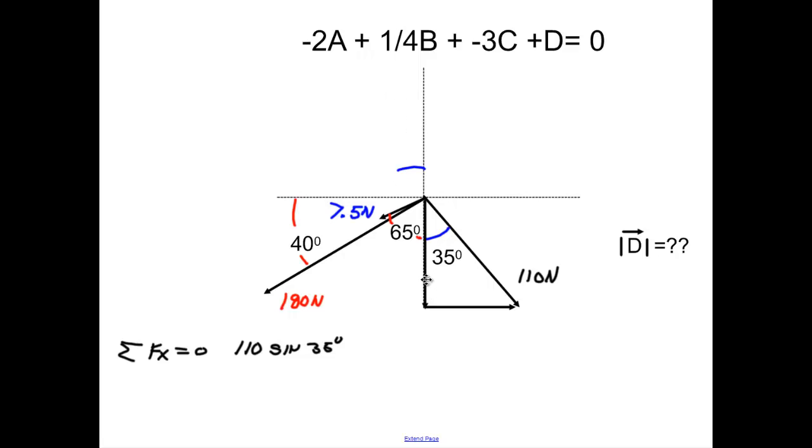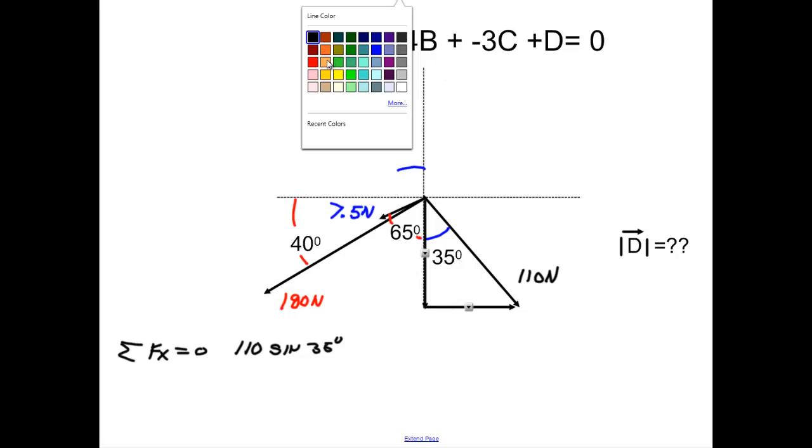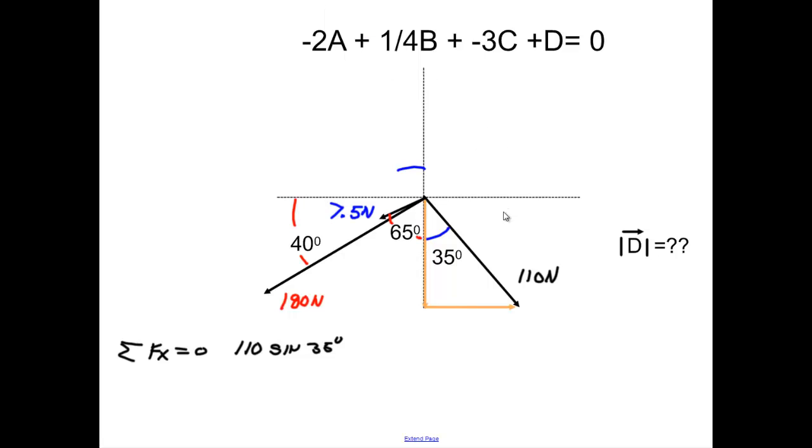Okay, so we'll color code these and we'll get rid of them here in a little bit. But let's just color those orange right now so we know they're components and they're not the actual hypotenuse. All right, let's go to the next one. We will do the 7.5. So that's going to be minus 7.5 times the sine of 65.